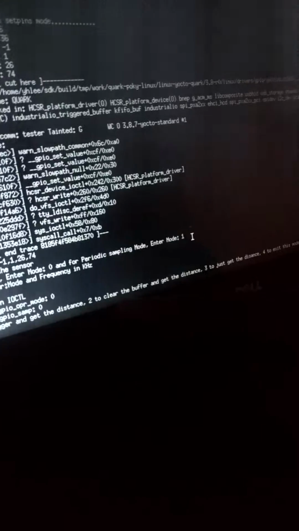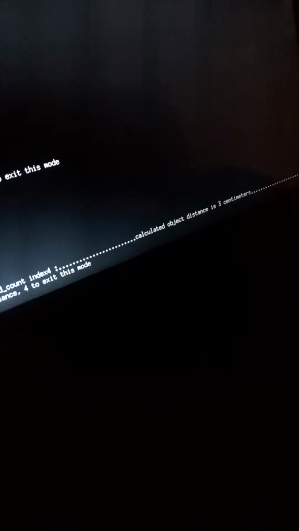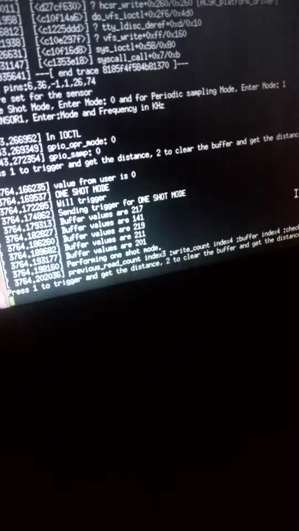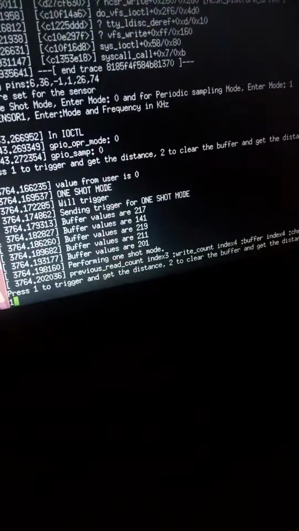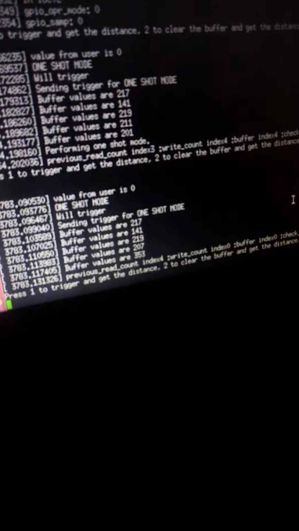If you press 1, then it will trigger to get the distance, 2 to clear the buffer and get the distance, 3 to just read the distance which is in my FIFO buffer, and 4 to exit this mode. So I'm going to trigger it. Now here you can see the calculated object distance is 3 centimeter. And this is the status of my previous buffer, which got filled when I ran the program previously. Now if I run trigger again, then it is going to update the distance, and you can see it is 6 centimeter.